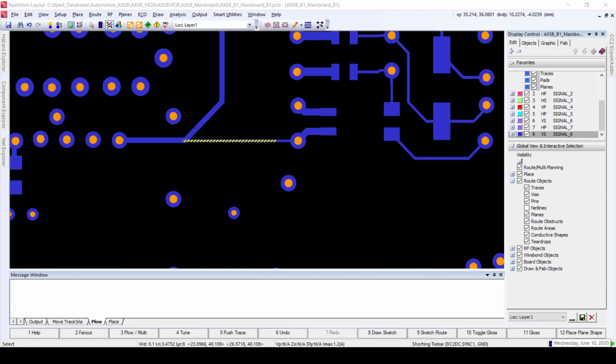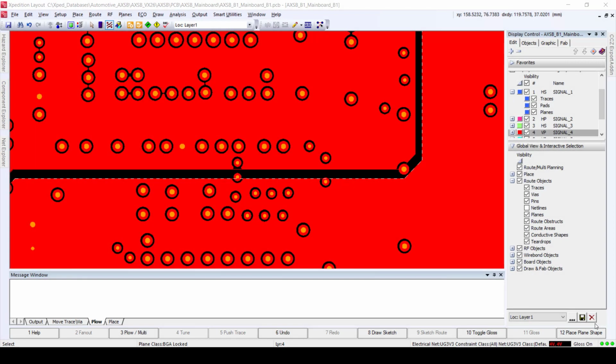Tiebars are flexible and may be used to connect any route objects, including vias, pins, and plane shapes, and they can assume any desired length or width. In this example, we can create a tiebar on the fly between two plane shapes, and then increase the width with the change width command.